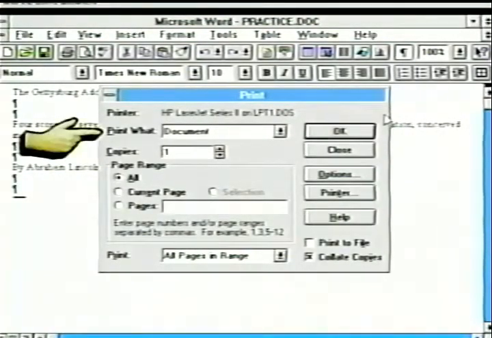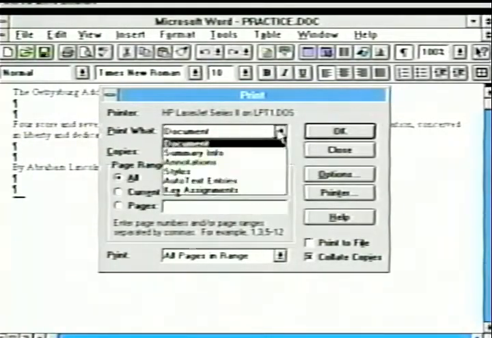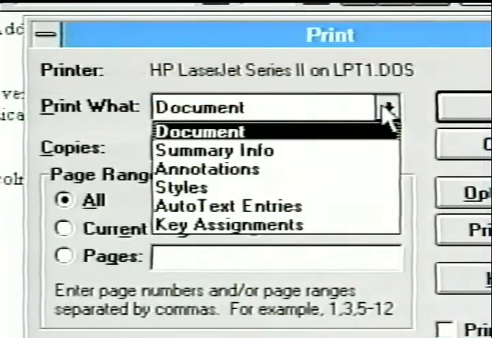Under the printer is the Print What field. Pull down this Options mini menu by either clicking on the arrow or using your arrow keys. Look at all the choices. You can print the actual document itself, which is what you will probably be printing most of the time, but you can also choose to print, say, just a document summary. For now, make sure Document appears in the Print What field and press your Tab key.